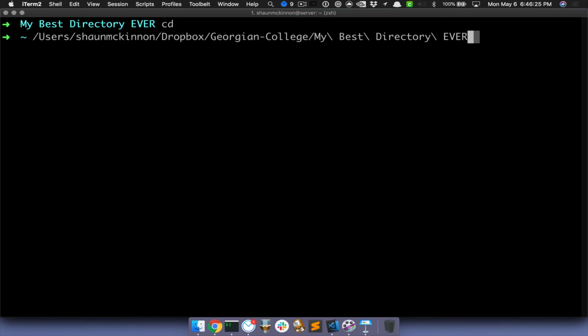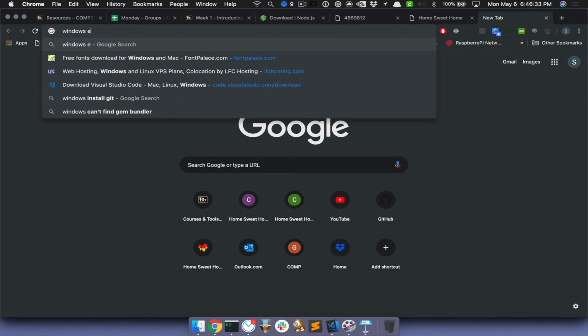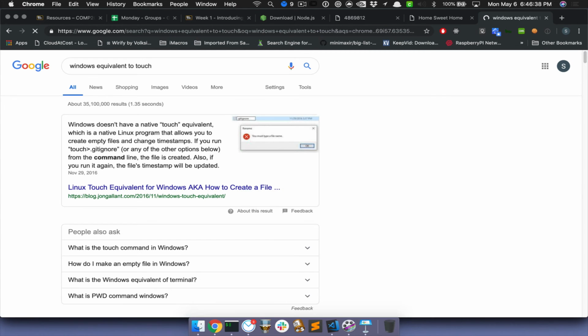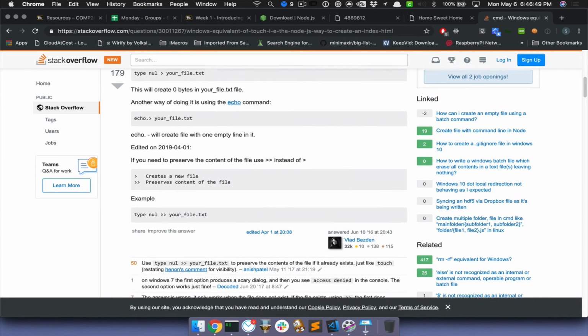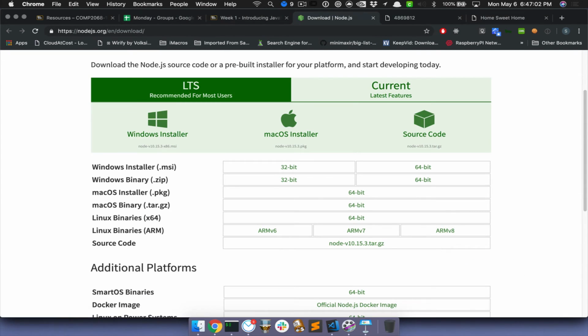So it's not touch. What the heck is it in Windows? Windows equivalent to touch. Oh, it's echo. That's annoying. Just open the folder in your IDE and create the file that way instead of trying it this way. I thought it was touch, but I guess it isn't.